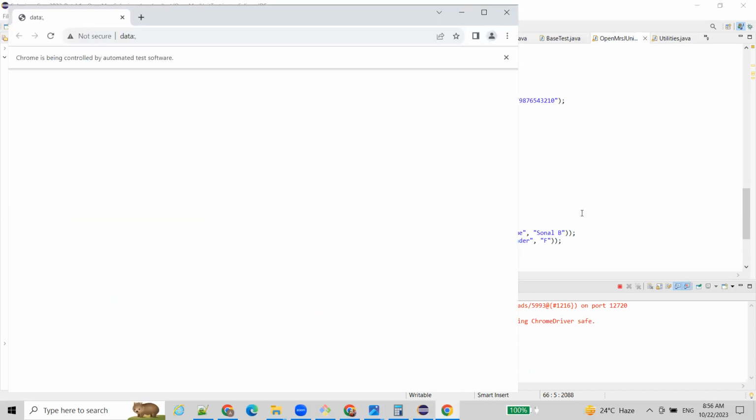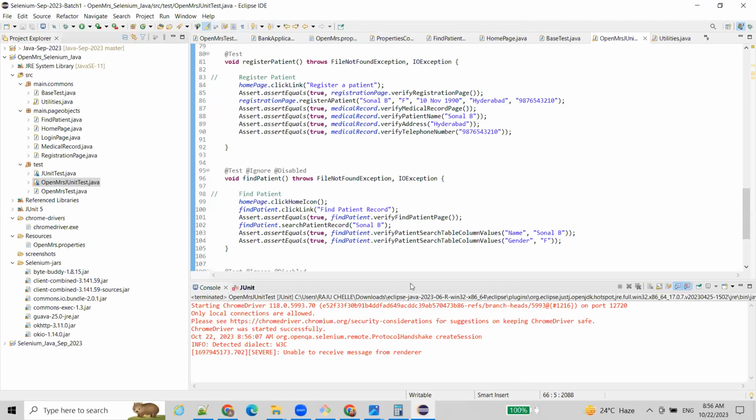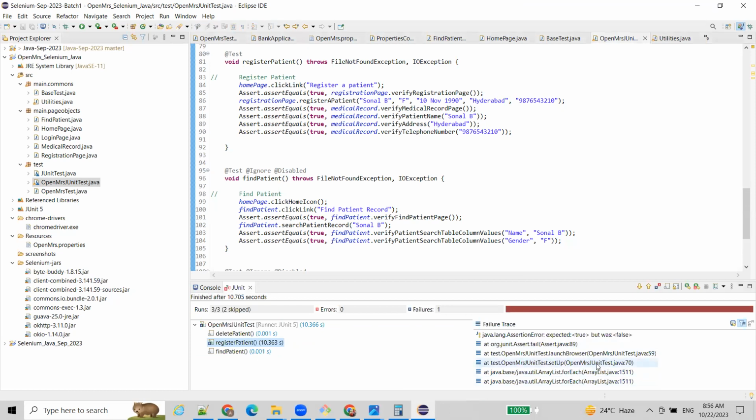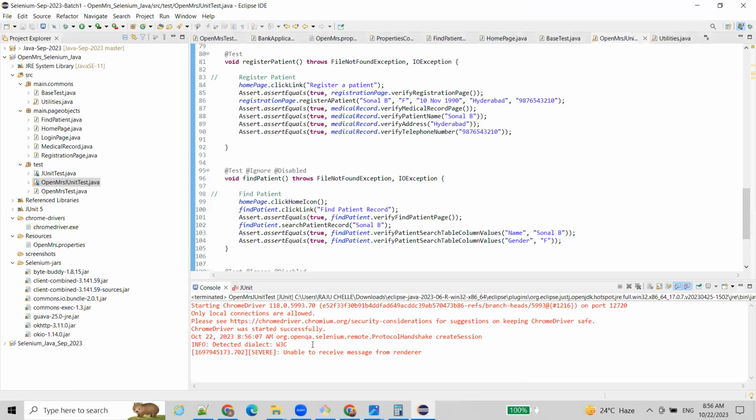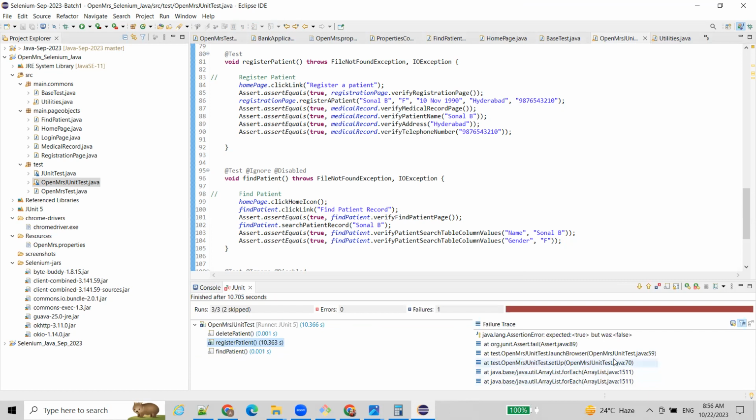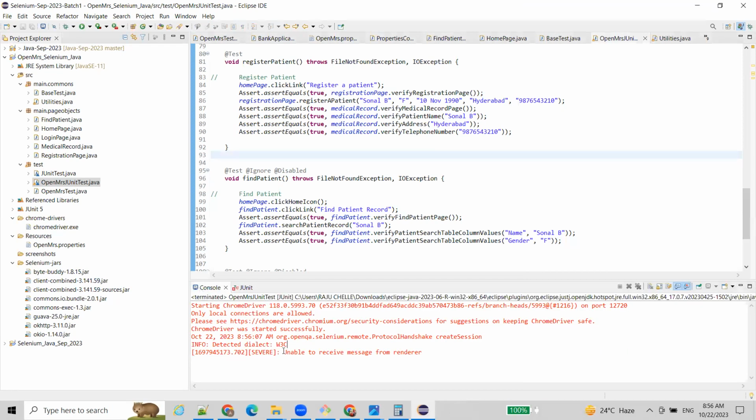Yeah, now it is started. Still we are getting an issue. What is the issue? Go to the console. After opening, it is unable to move to the login page. Chrome driver started successfully, that is fine. Unable to receive message from renderer. Basically, we should not get this error.